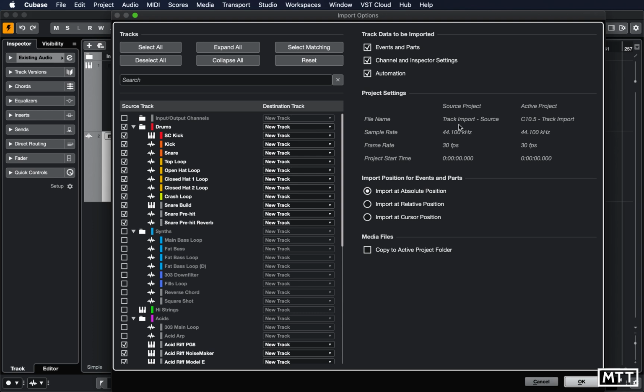There's a quick comparison between the two. They are both the same in terms of frames per second and sample rate, etc., and start time. And you can also pick where they're going to be. So let's say you were creating a compilation of different tracks you've already created, but you wanted them all in one big project, you could do that with relative position or at cursor position. So you'd put your cursor where you want and then away you go. Now importantly here, this isn't ticked by default: copy to active project folder. I would always tick that because then you're going to be working on a copy.